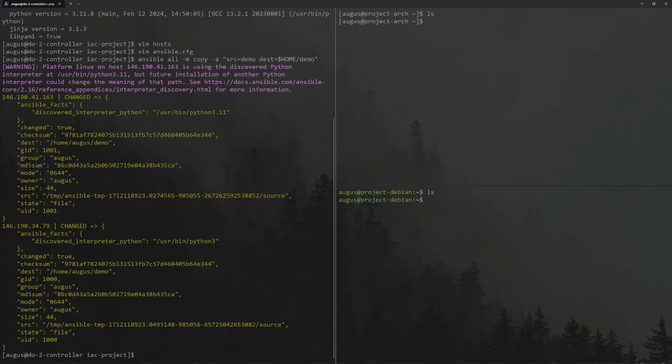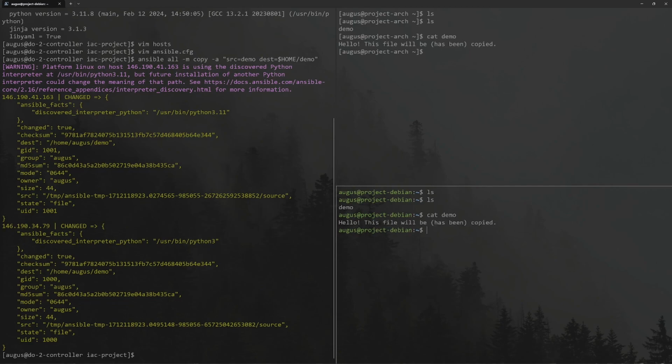Okay, that looks successful. It says changed for both hosts. Let's go over to Project Arch, ls, see that demo is there, and we can also cat to see the contents. Same thing on Project Debian. It should show the same thing. ls and then cat demo. Great. And then next, let's run a playbook.